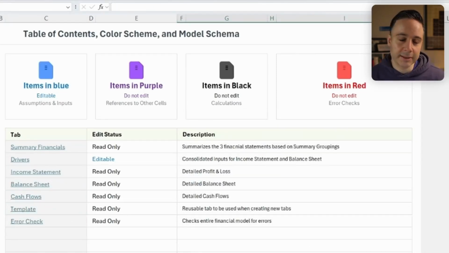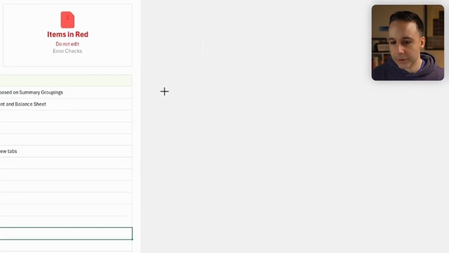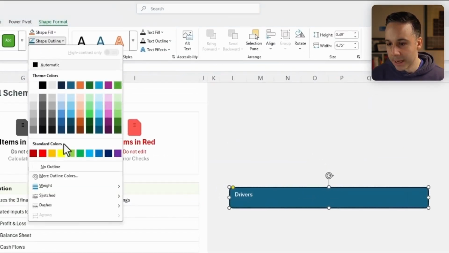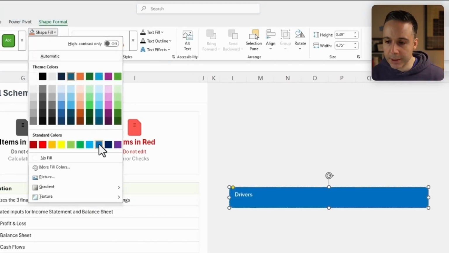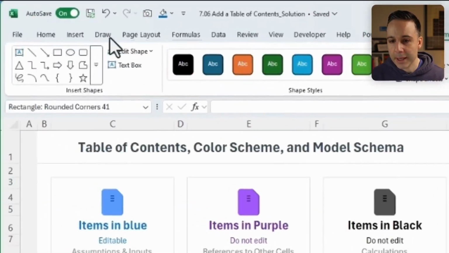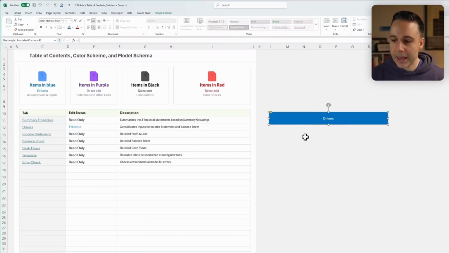Perfect. Now the last thing, let's see if we can create a diagram just to help people understand how exactly this model is structured. For that, I'm just going to insert a shape. Let's make it this rounded shape as such, and I'm going to call this one over here drivers. Now I'm not a fan of the shape outline, so let's get rid of that. Let's also change it to be this blue so that we remind ourselves this is editable. Let me click on home, center this, and make it aligned middle. Okay, so now we have the drivers.